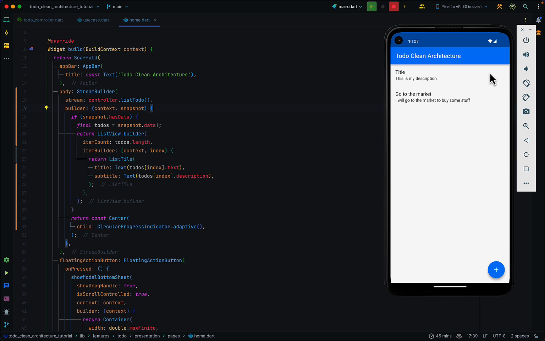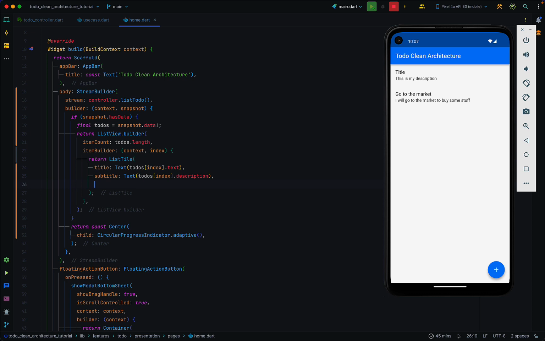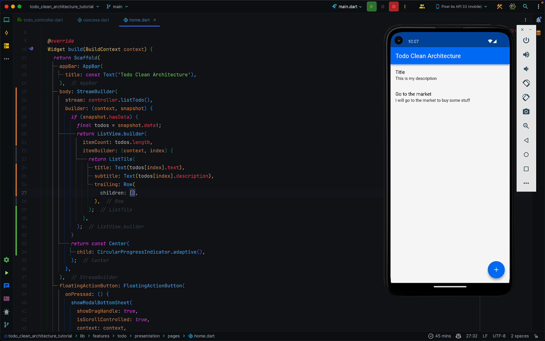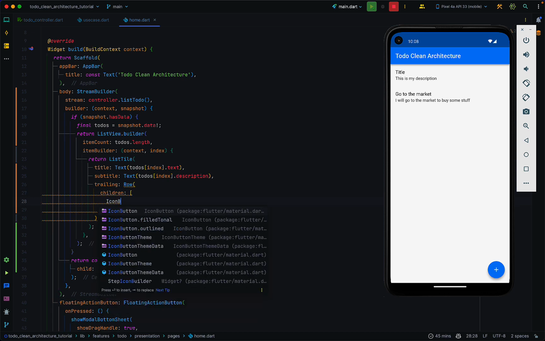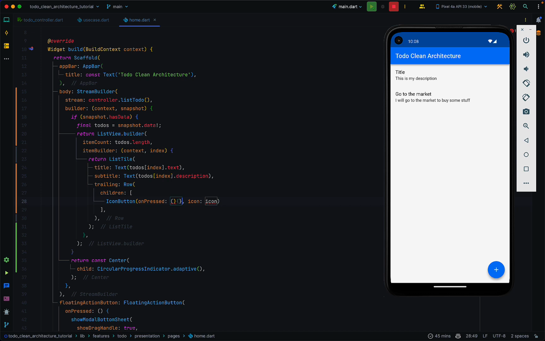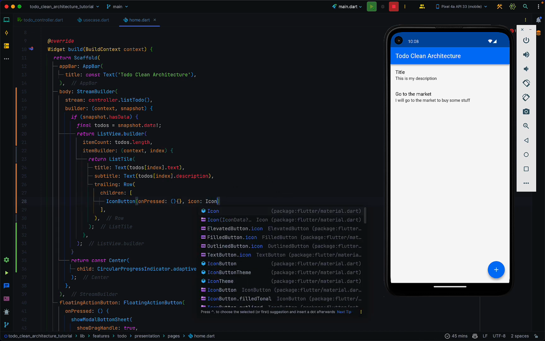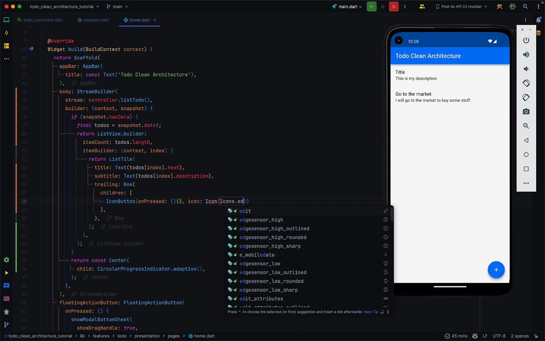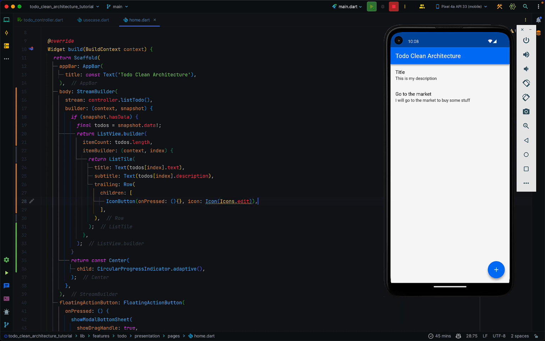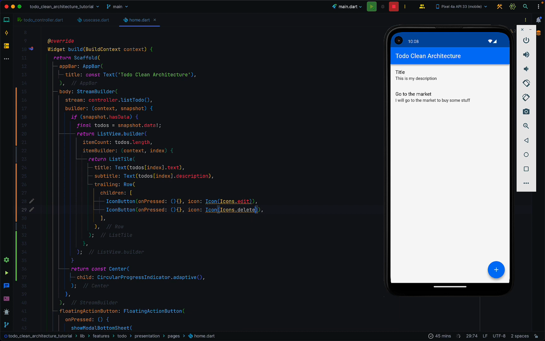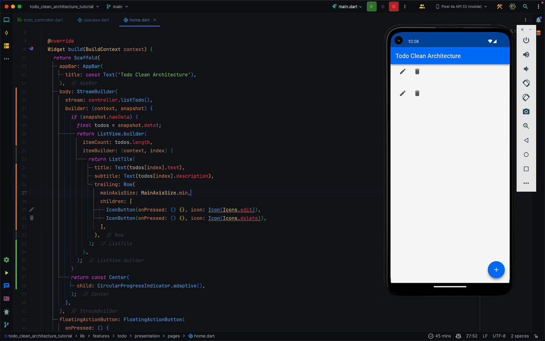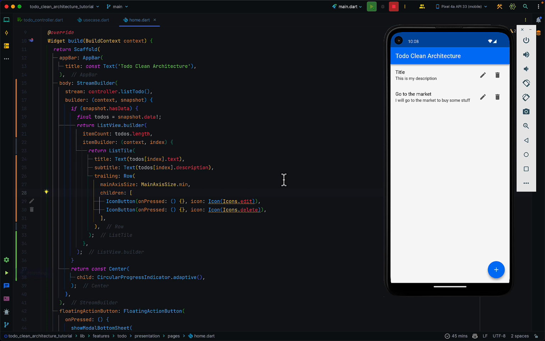We want to add an edit and delete button over here. So in our trailing, we can have a row, and then with some children and two icon buttons. So the first one will be our edit button, and then the second one will be our delete button. And then when we save, realize that everything is missing. So in order to fix that, we have to change the main axis size to main axis size.min.